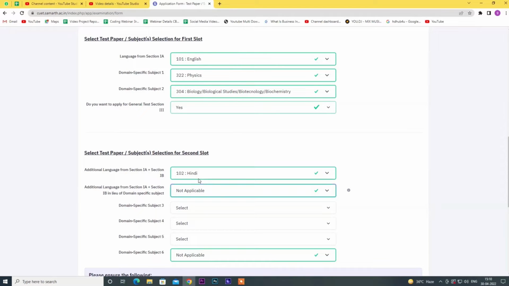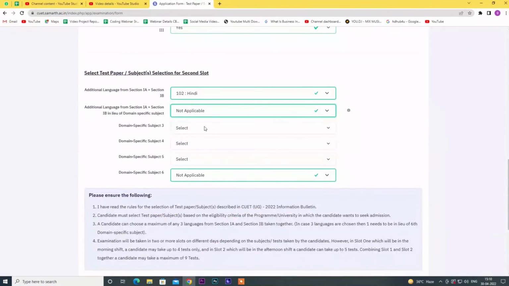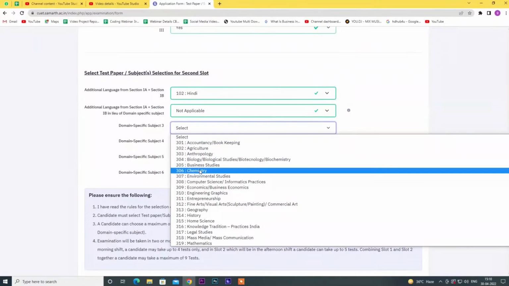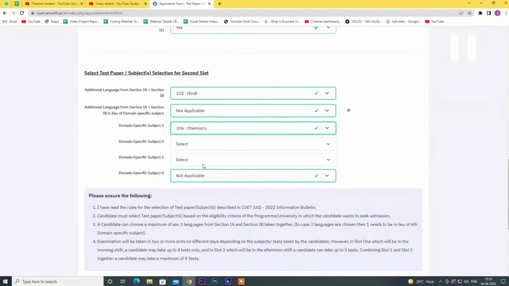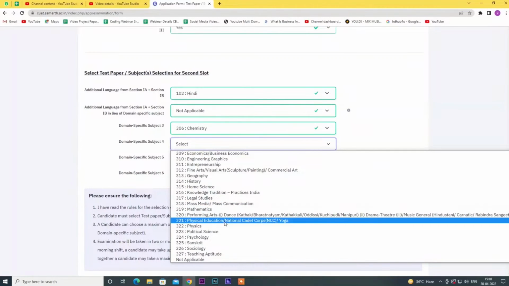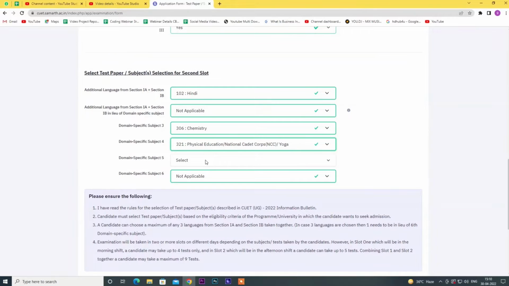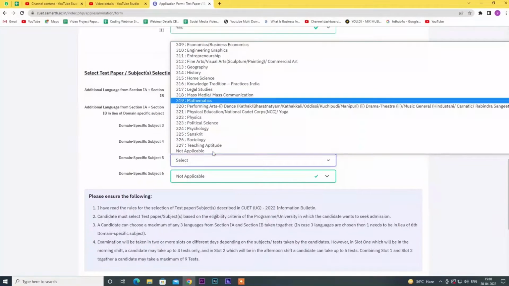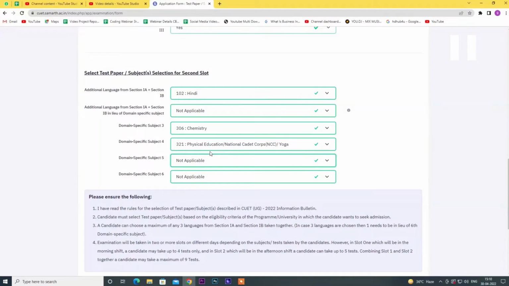Now, the domain specific subject number 3. Here I am choosing chemistry because I want to give 3 total domain specific subjects: physics, biology and chemistry. Now domain specific subject number 4, I have chosen physical education, and in domain specific subject 5, I have chosen not applicable.